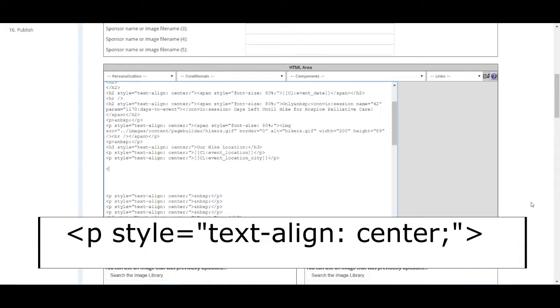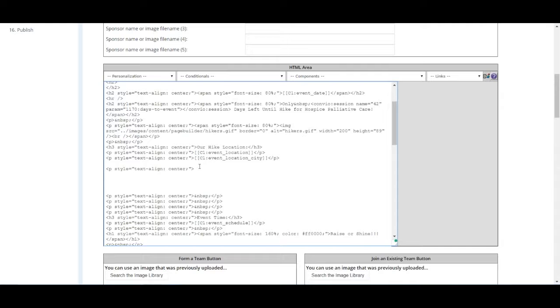So it's similar to what you see above, where you go P space style equals quotation mark text dash align colon another space center. Now remember, you have to spell center the American way, and a semicolon followed by another quotation mark and a bracket. From there you can put a space, and you would paste the link to your map again.